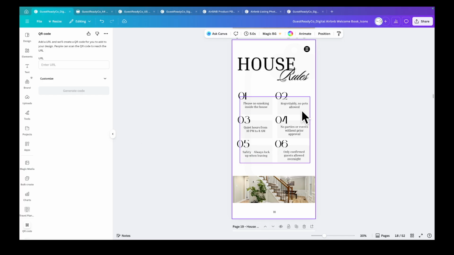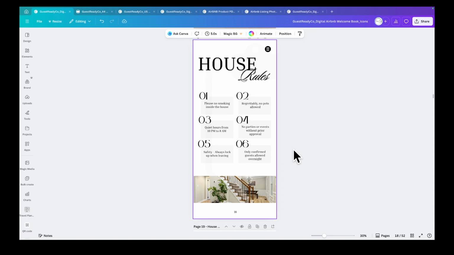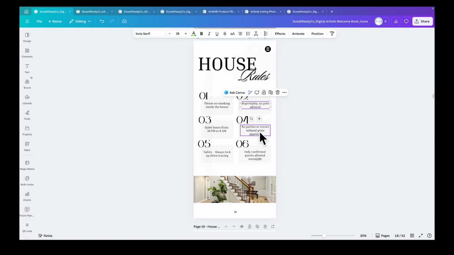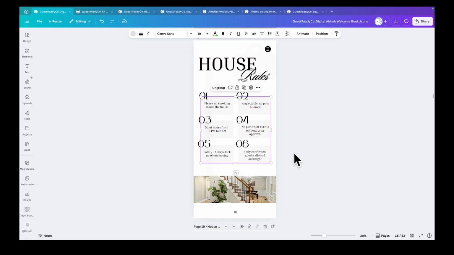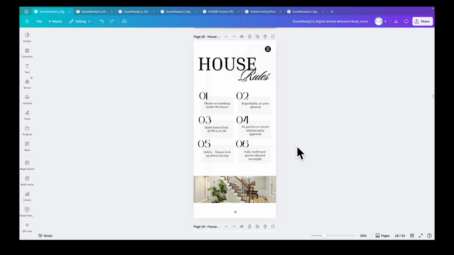So I have incorporated a couple of pages with house rules. So we've got 6, 8, or 10. And for now they're ungrouped. If you'd like to move all of them at the same time, we can just drag over them, move them as you like. And again, Control Z if you would like to put them back to where they were.